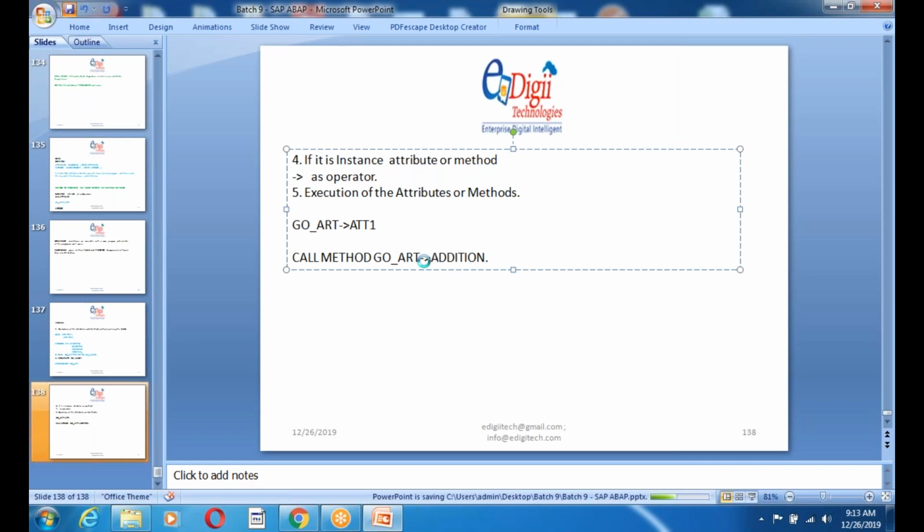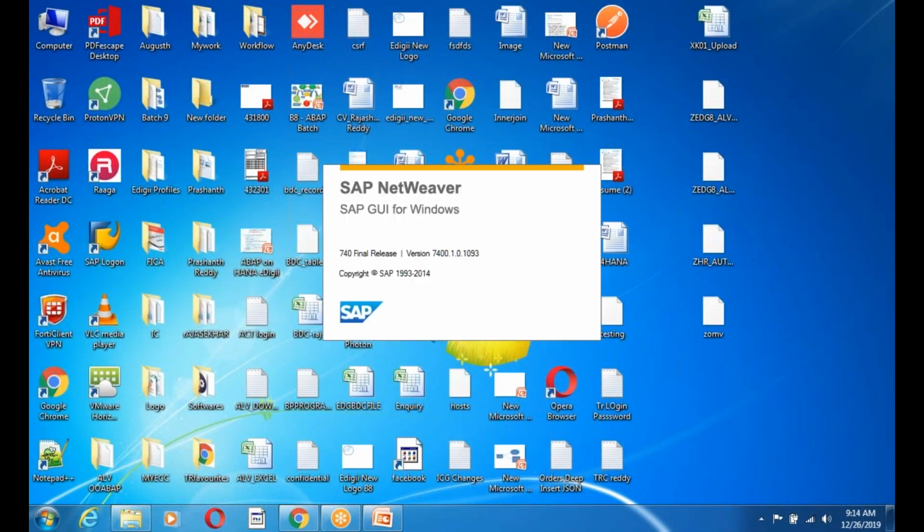So that's the instance, and today we are going to see the practicals based on the instance. How exactly we define the instance attributes and instance methods, and how we are going to call the instance attributes and instance methods. That's today's concept. We are going to see that in the demo, in the practical now.